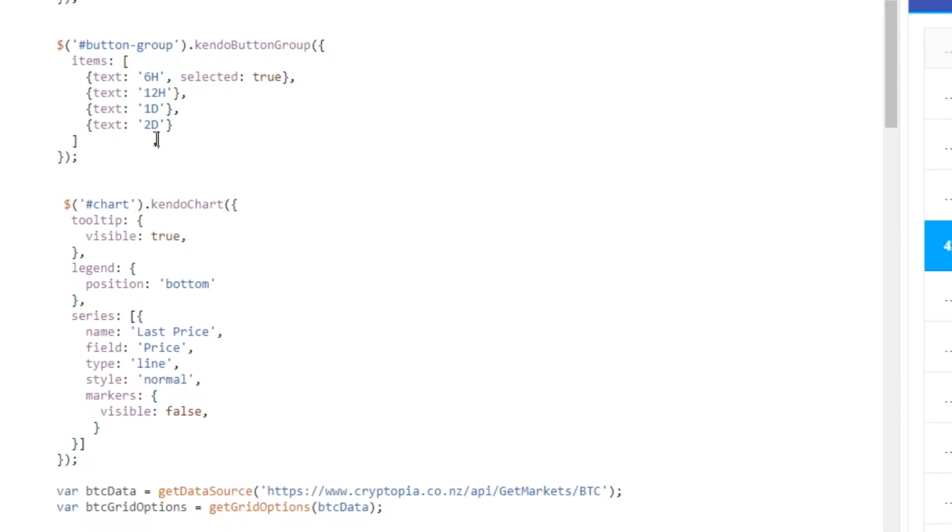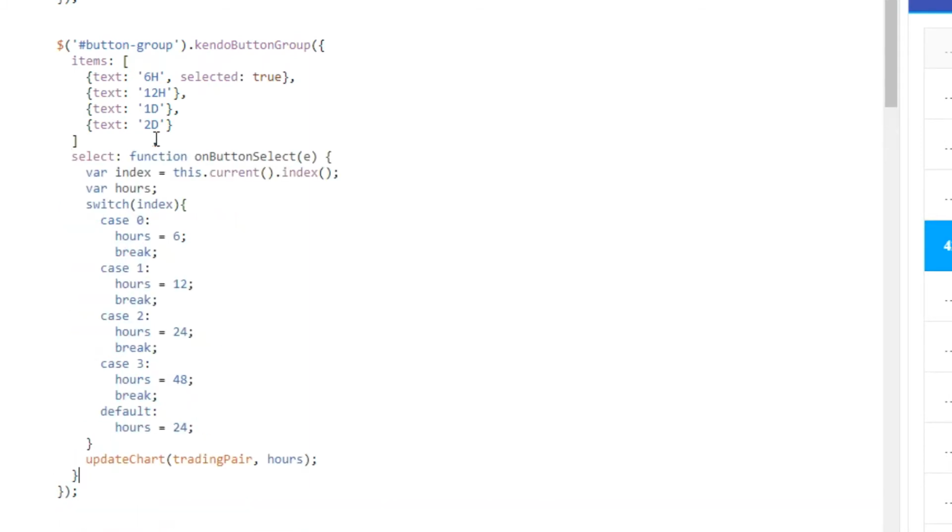The next thing we need to do is connect the buttons that let you select the time period. In this step, we'll add the select event to the button group. The select event handler will be responsible for converting the button selection to hours and setting the data source of the chart. The final feature is allowing the user to manually select the time from a date and time picker.